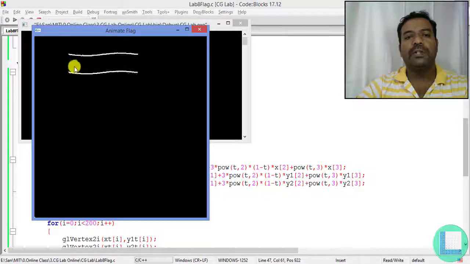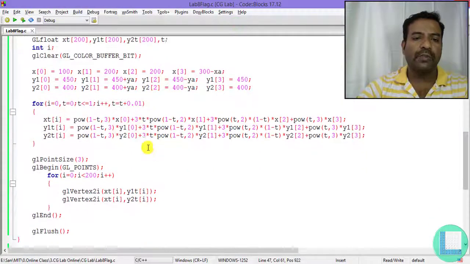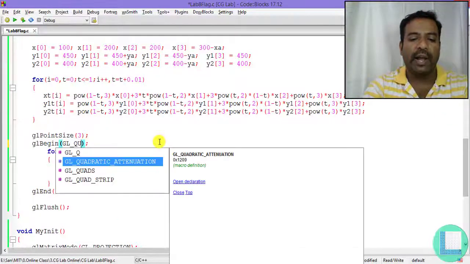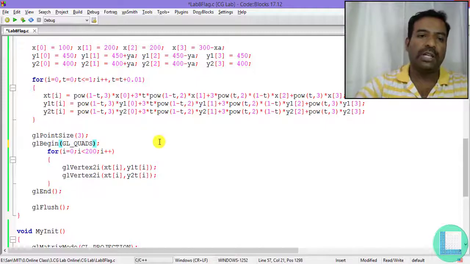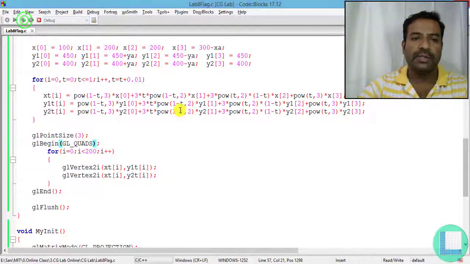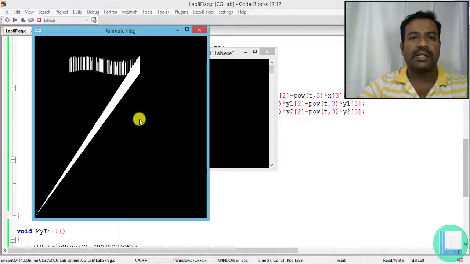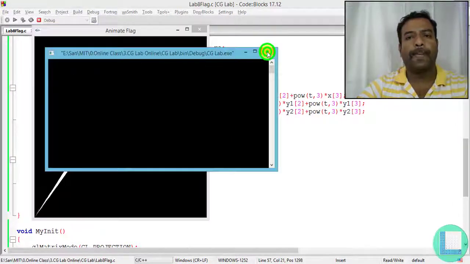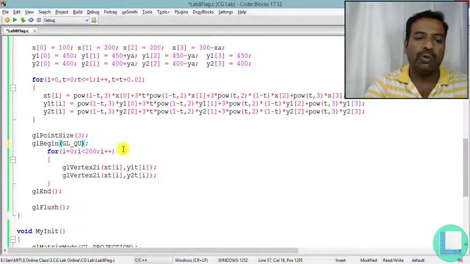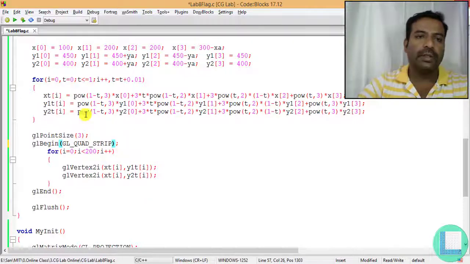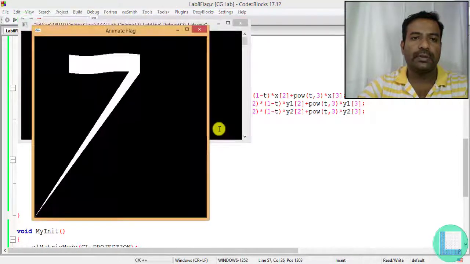Now if I want to form this as a rectangle, instead of using GL points, let me change the primitive to GL quads. I'll just check it out. I'm going to use GL quads and check it out. Fine. So GL quads is not giving me a good enough view, so I'm just going to use GL quad strip and execute this.